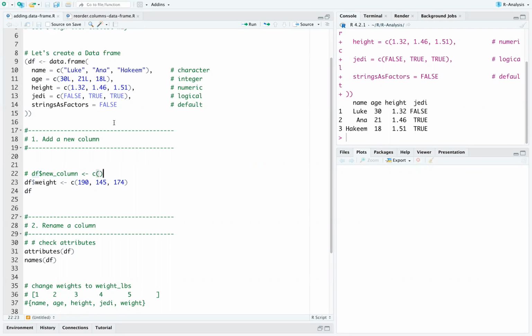Okay. So from this data frame, you can see we have 4 columns, right? Suppose I want to add, or rather we want to add a new column called weight. Okay. So this is how to do it. So we have object df that holds the entire content of our data frame. Okay. We use the $ sign, and now we create a new variable, a new column name called weight.